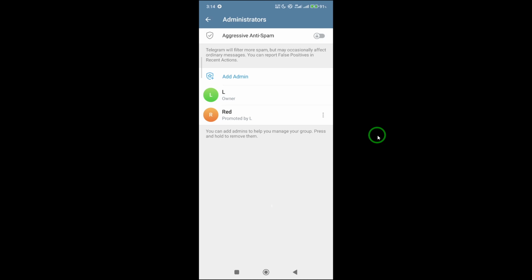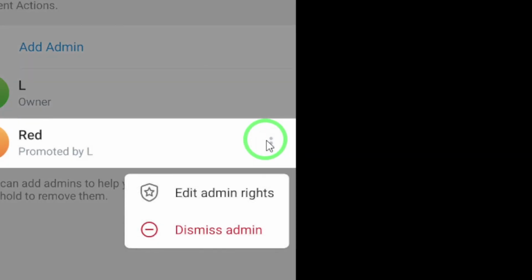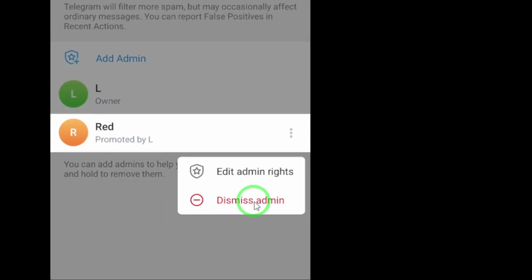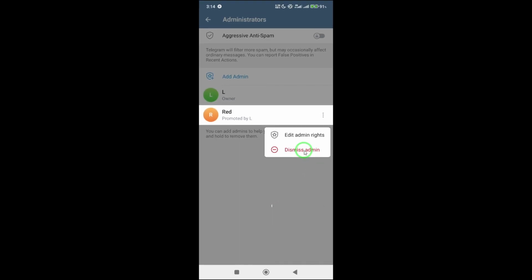Once you've located the admin you want to remove, tap on the three dots next to their name. A small menu will appear with several options. Choose the one that says Dismiss Admin. Telegram will immediately revoke their admin rights while keeping them as a regular member of the group.